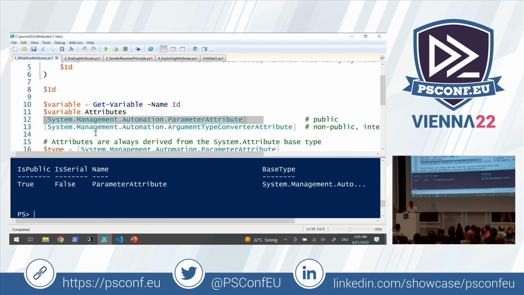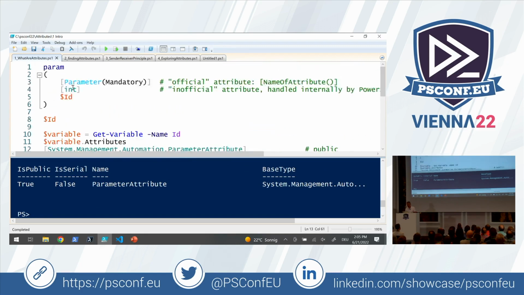There is. And this other type that you could see, this argument type converter attribute, that was this big lie behind types. When you add a type to a variable, PowerShell behind the scenes takes this magic, unofficial, non-public type conversion attribute, attaches it also to the variable, and that's why anything you assign to that variable is then converted to integer.